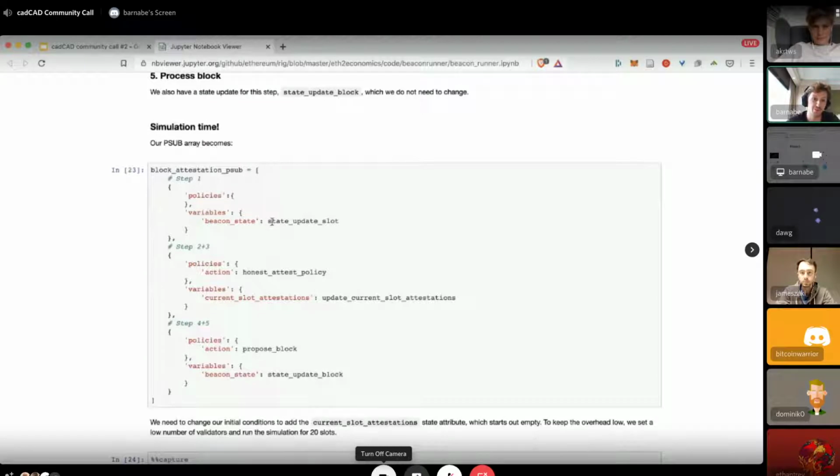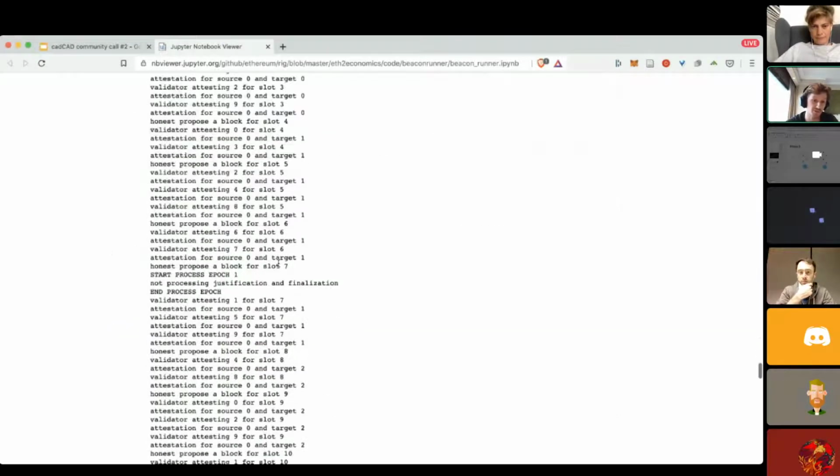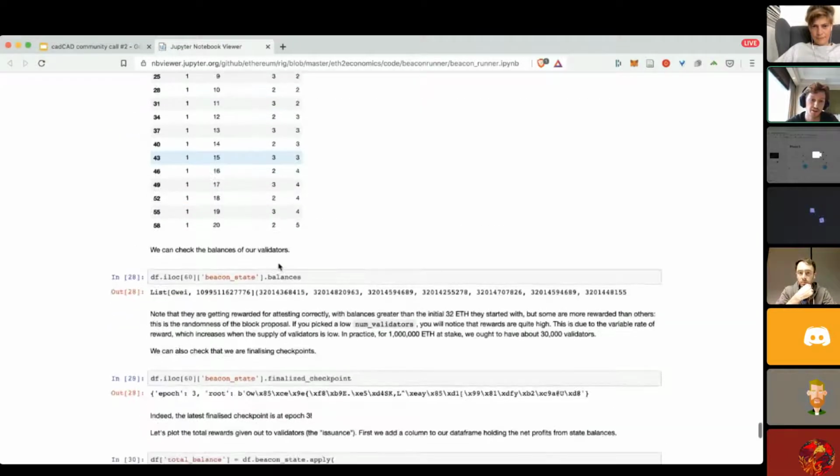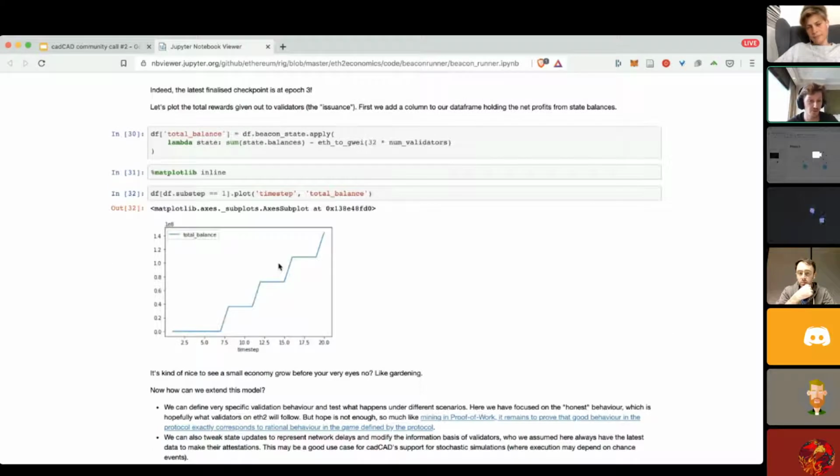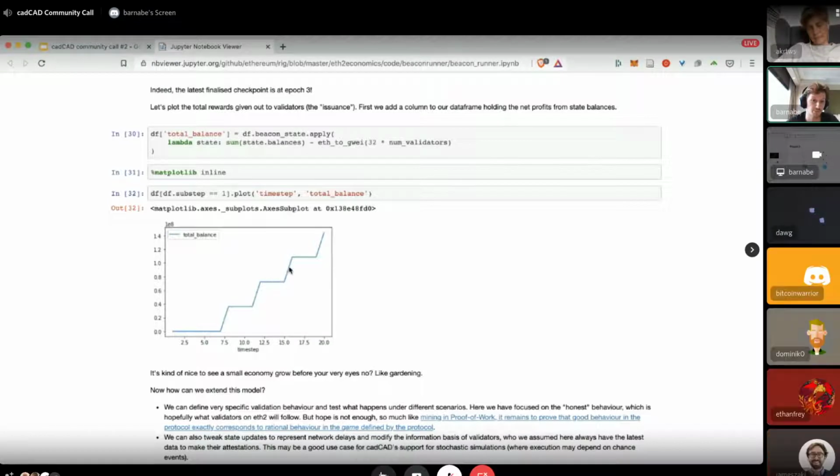We first start by updating. So we move the slot by one. Someone is going to attest, we update the attestations that we know about, and then someone is going to propose a block. That's a policy. And then we update the state with this block. So really classic cadCAD kind of behavior. You pile up policies with state transitions where your state is changing. What I was hoping to get out of this is simply to see that when validators are correctly following the protocol and doing what we expect them to do, their rewards are increasing over time. So this is the line that I plot here.